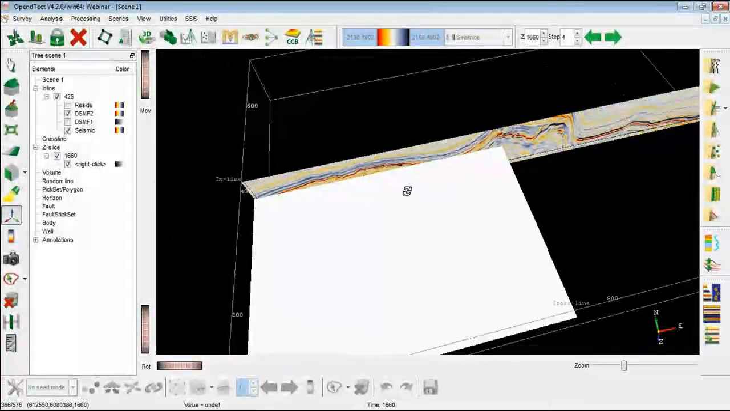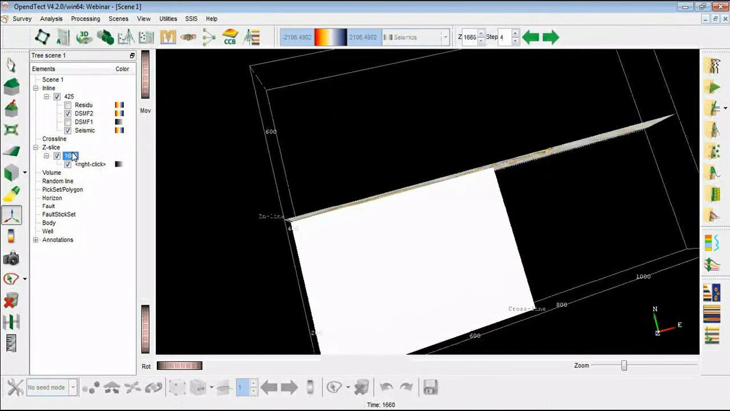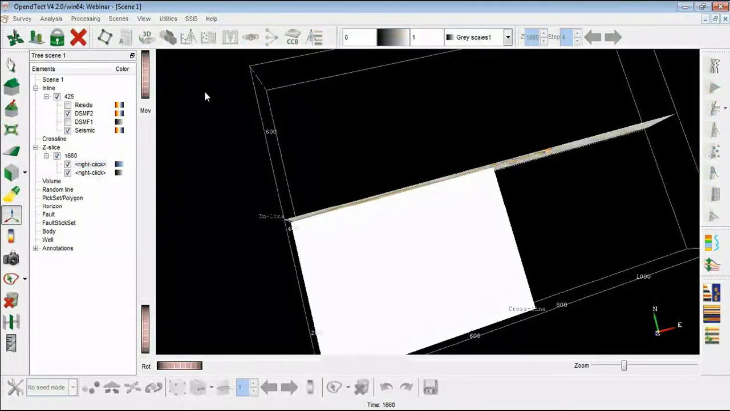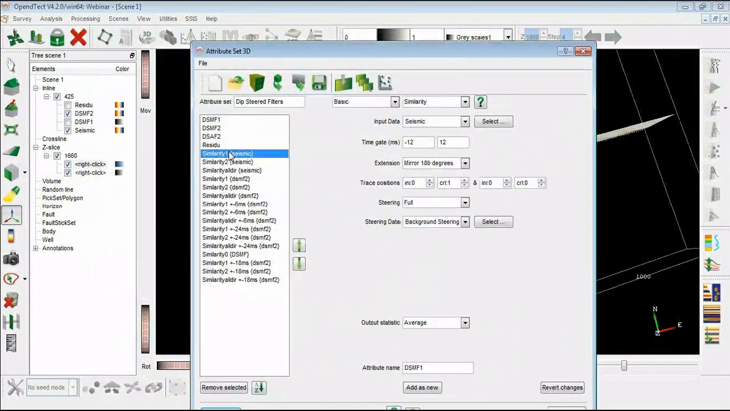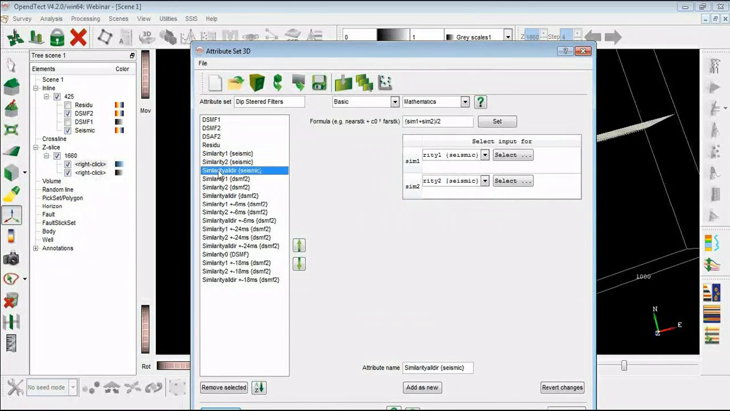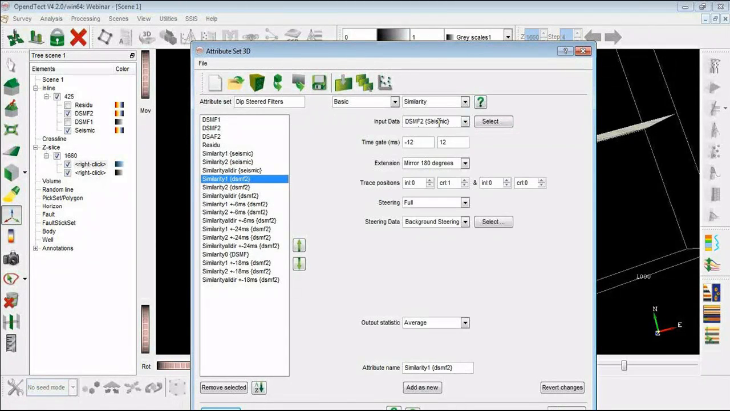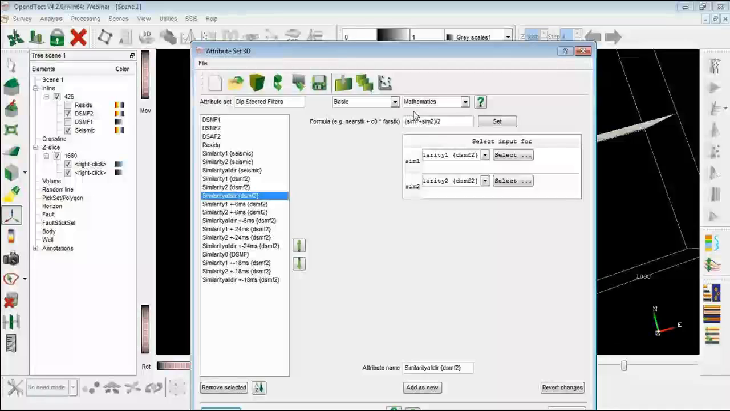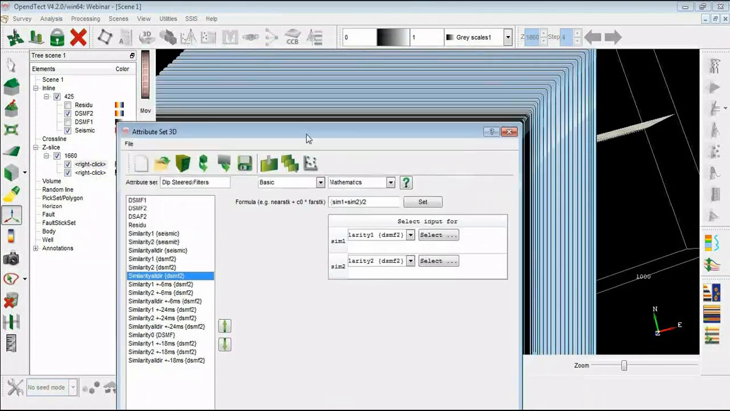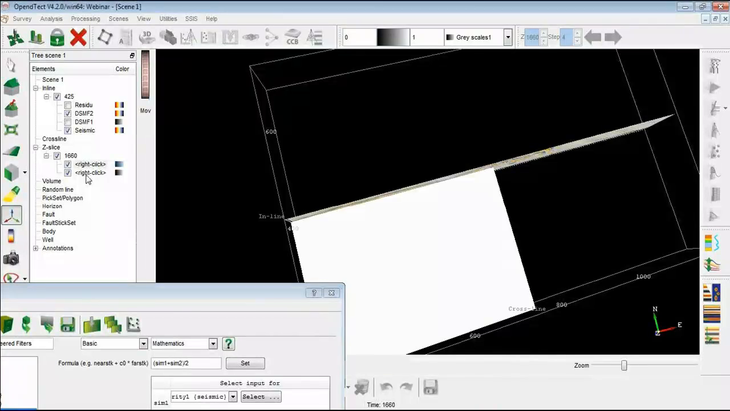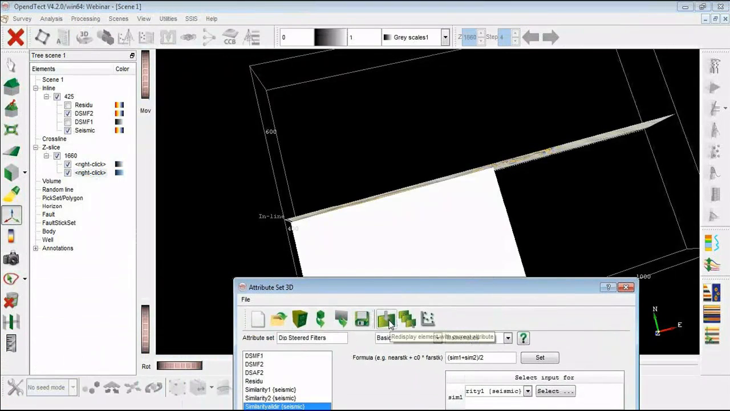And I will go back to the attribute engine to show you what I'm going to compare. I have two similarity attributes defined here, and I will go into the details of that later. The input of the first similarity attribute is the seismic data, and I combine them in a mathematics attribute. And then for the second one, the input is the dip-steered median filter I just created. Combine them again in an overall mathematics attribute, combining multiple directions. So we'll apply one to the lower layer of this slice.